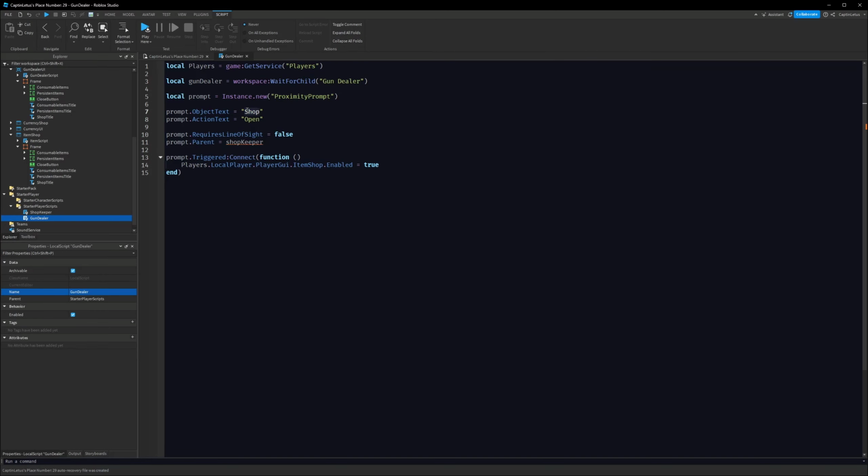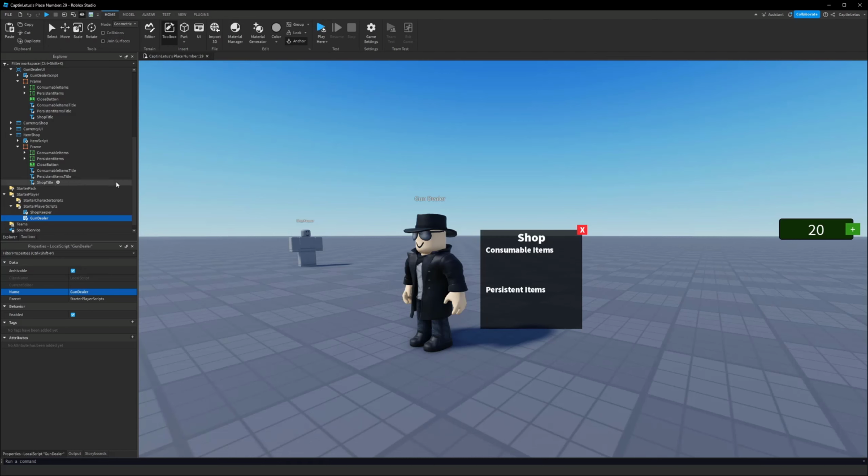Instead of saying shop here, we want it to say Gun Dealer. And we want to parent our prompt to Gun Dealer. And rather than setting enabled of our item shop to true, we want to set enabled of our Gun Dealer UI to true. All right, so now that's all set up. We can close out this script. And actually, we're ready to test this script out.